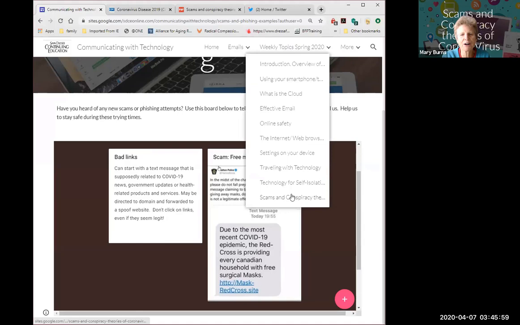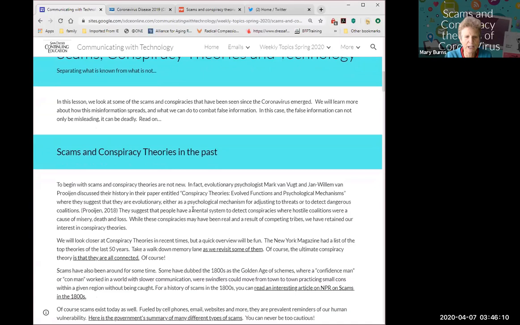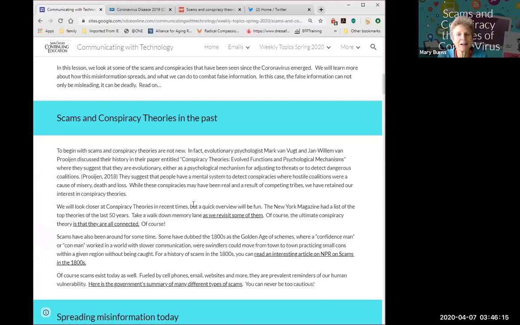So let's go back to the site then, and let's talk about the scams and the conspiracy theories. Okay, so to begin with, scams and conspiracy theories have been around for a long time. In fact, I didn't want to get into too much, but I did find a paper called Conspiracy Theories, Evolved Functions and Psychological Mechanisms. And they talk about why people had conspiracy theories. It's kind of interesting because they think that it might be a little evolutionary.